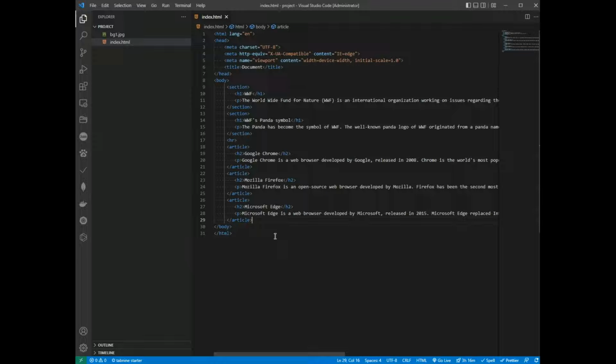HTML header element. The header element represents a container for introductory content or a set of navigational links. A header element typically contains one or more heading elements, for example H1 to H6, logo or icon, and authorship information. Note, you can have several header elements in one HTML document. However, a header cannot be placed within a footer, address, or another header element.